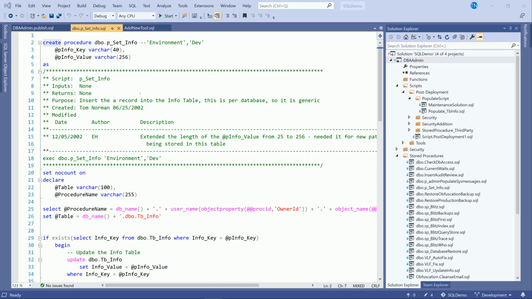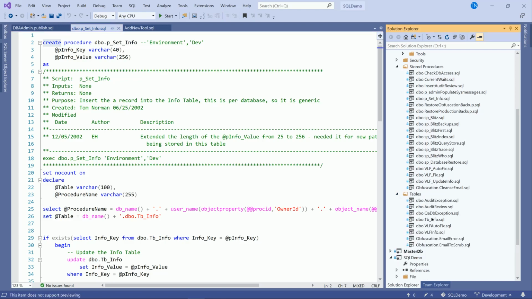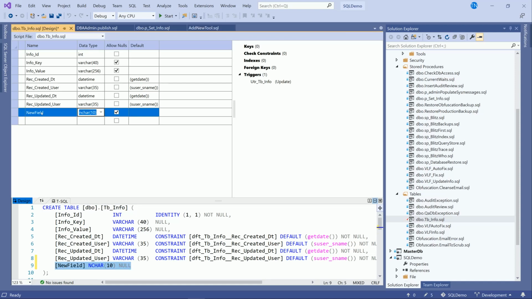So let's go see how we're going to actually do that. Coming back over to our project, let's come down to our tables and open up our table here, DB info. Now you can put the field wherever you want the field to be, and depending upon the deployment process, it will put the field in whatever order you want. So keep in mind that depending upon what you do, it might rebuild the table on you. So just for simplicity's sake, I'm going to come down here and add a new field, and we'll just call it an nvarchar(10). We'll let it do what it wants.